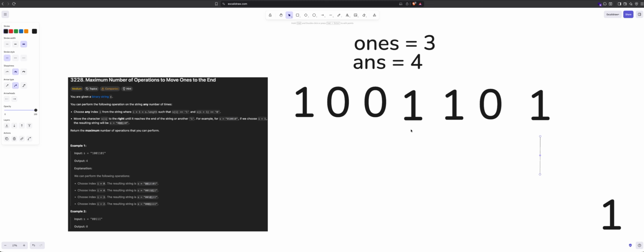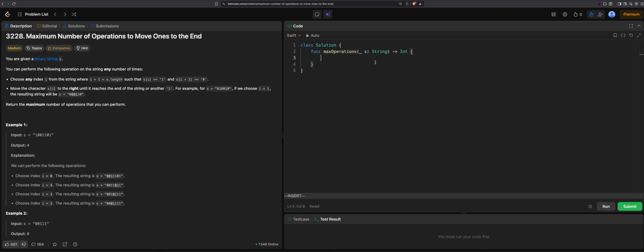So let's run through it. Let's go with ones, since we want to calculate the answer, and let's declare an answer variable for us to return the answer in here.